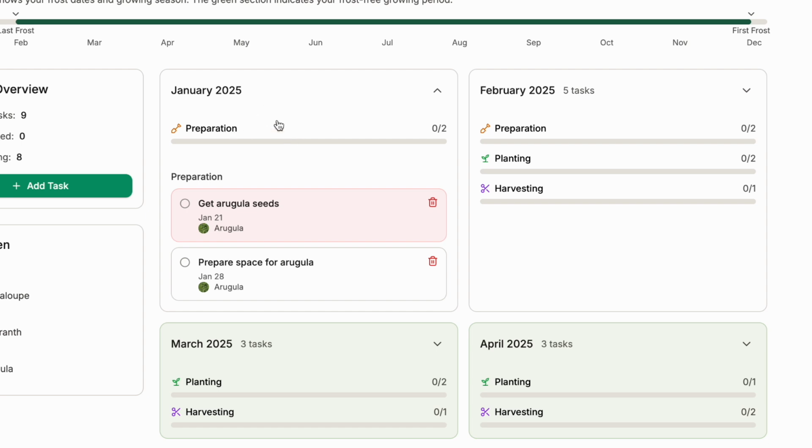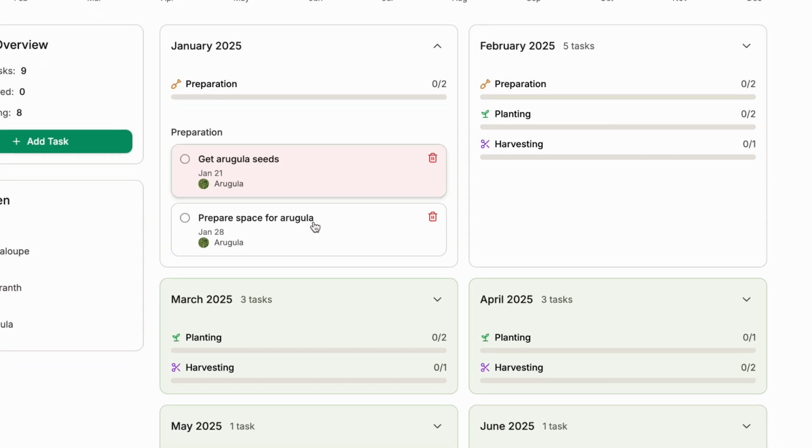And this month we need to do a couple things. So we need to get the arugula seeds. When you add a plant to your garden, there's that task of you actually acquiring the seeds. So that's something we can do now. We can mark that as complete. It shows our progress. It's quite satisfying to see you cross things off your to-do list.